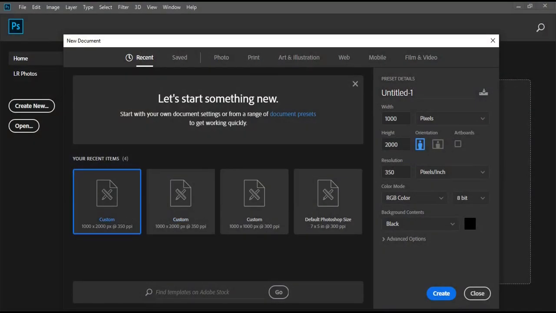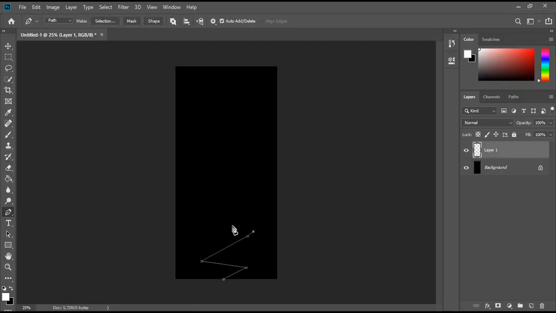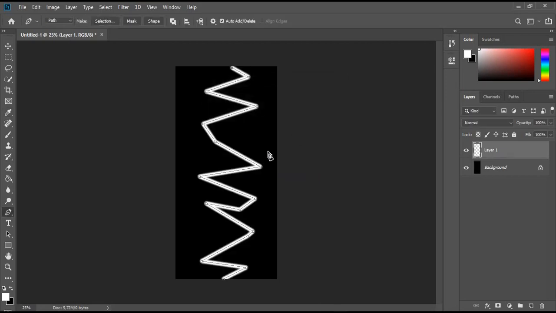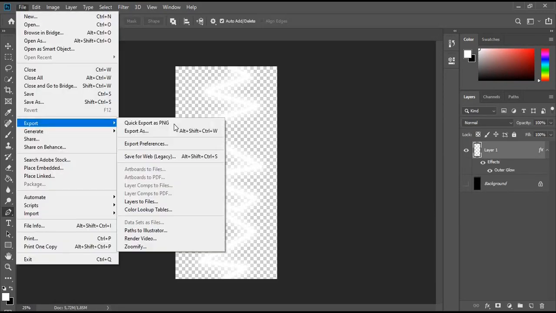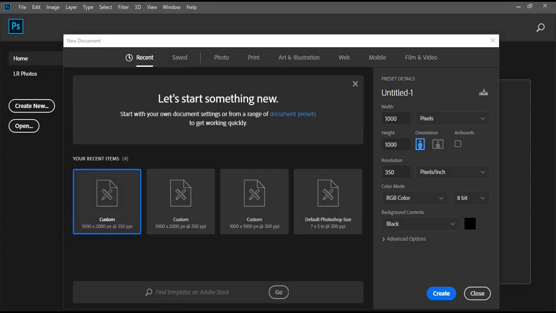So firstly, you can create a canvas in Photoshop with 1000 by 2000 pixels and a black background. And then with the pen tool, do this kind of zigzag lines, and then right click and select stroke path, then double click on the layer and add a little bit of outer glow, and then remove the dark background and export as a PNG.